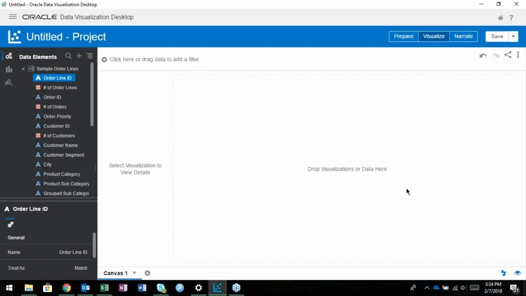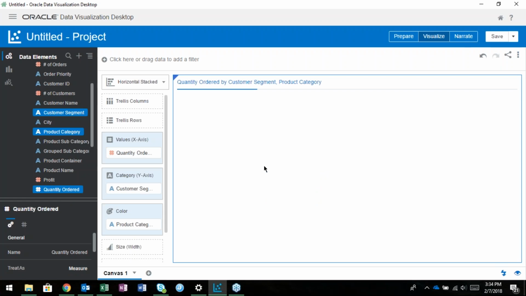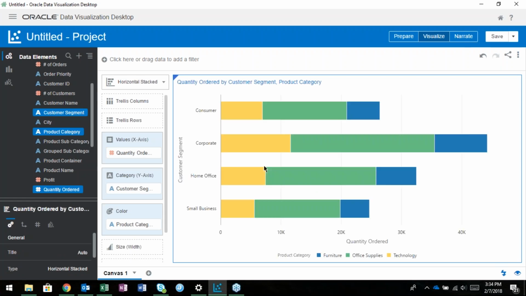Once I add it to the project, all we need to do is pick some of the columns that we want to start and drop those columns on the canvas. I will start by choosing customer segments, product category, and quantity ordered. The tool analyzes the number of columns that I chose and the types of columns and creates what it feels is the best visualization for my choices.